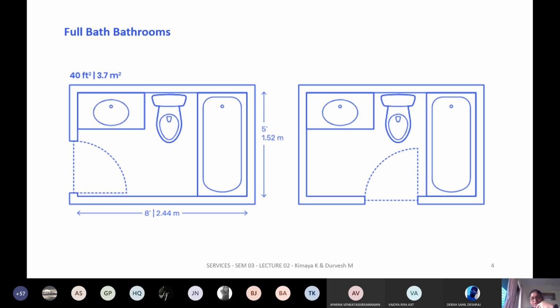Now, if you see, all these layouts are actually ensuring that most of your accessories are being lined up together so that your assembly of your water supply and your drainage is in place.